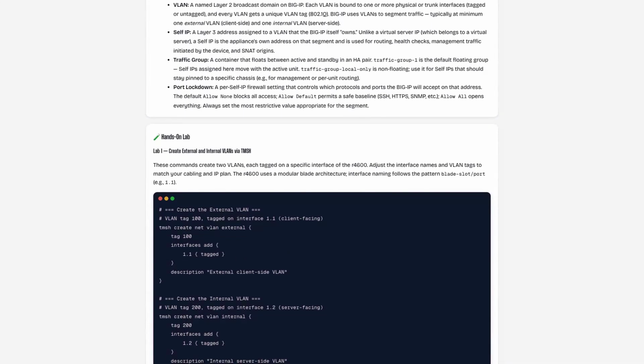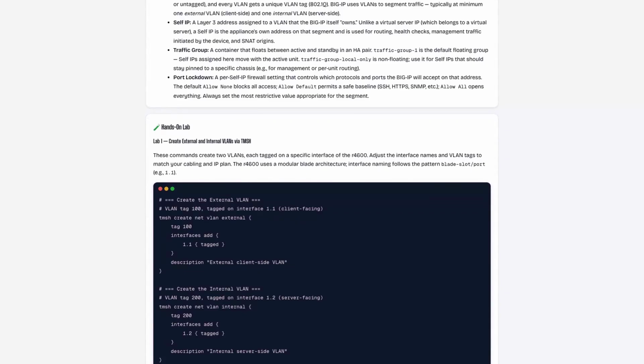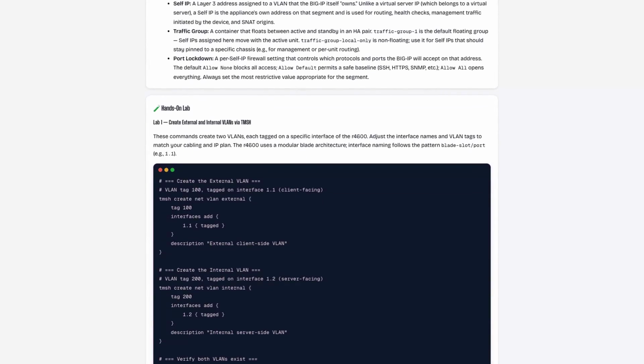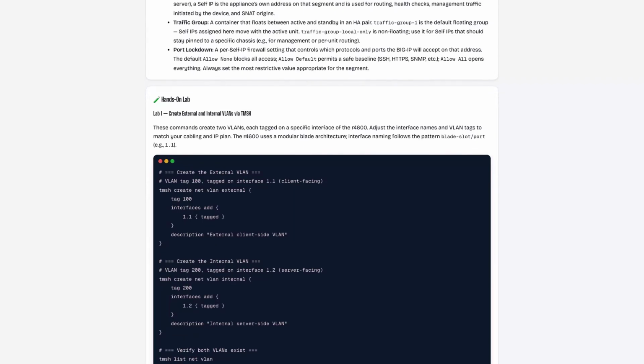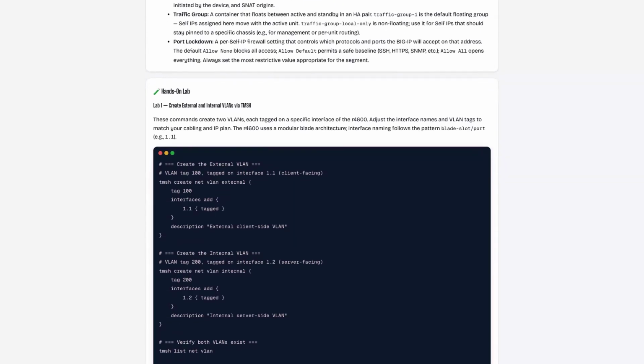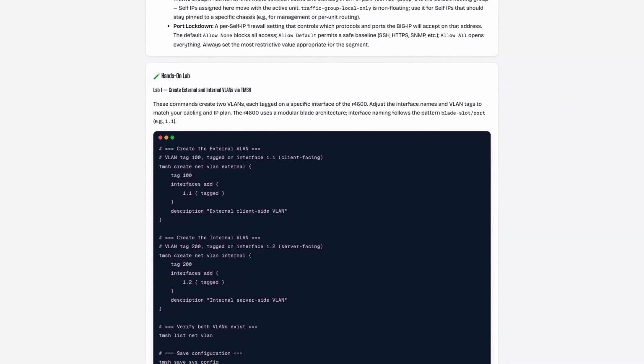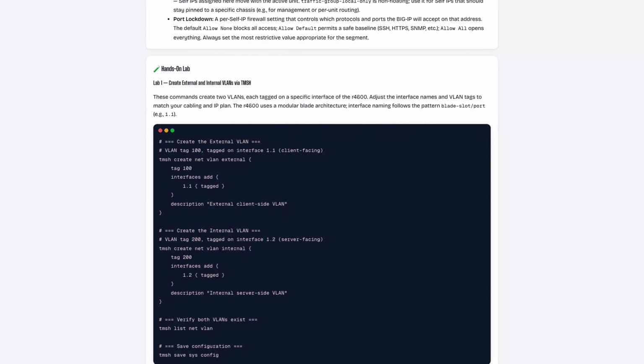Concept 3, traffic groups. A traffic group floats between active and standby in an HA pair. Traffic group 1 is the default floating group. Self IPs there move with the active unit. Traffic group local only is non-floating, pinned to a specific chassis. That's what you use for per unit management addressing.